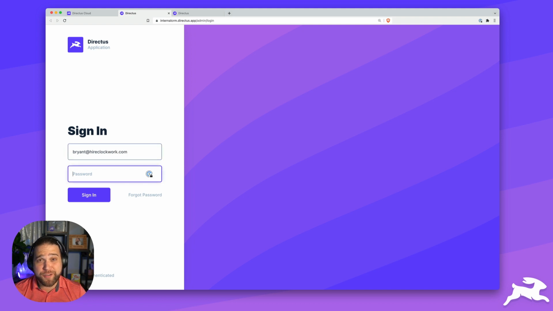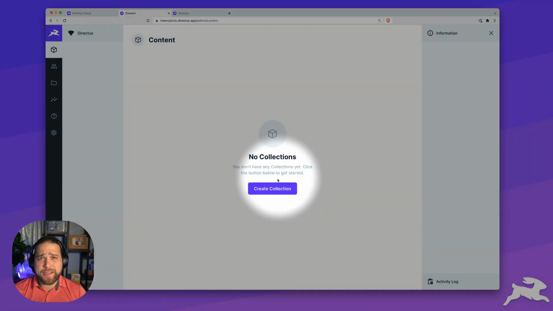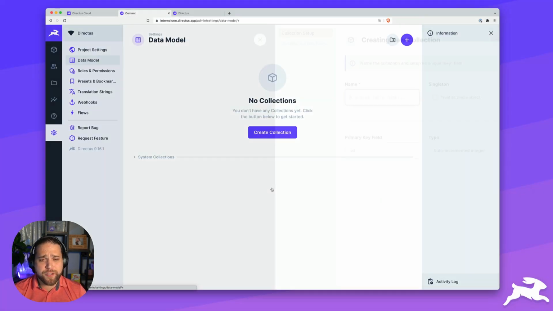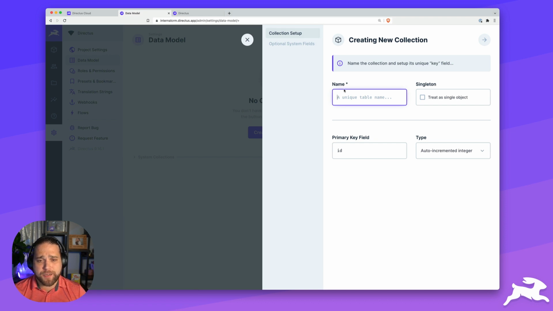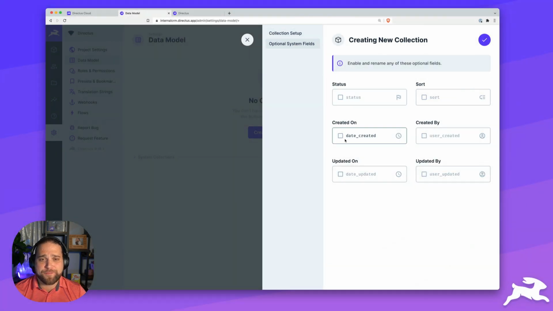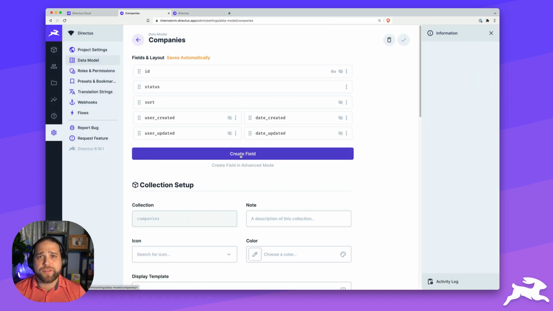Once you log in, you'll notice you're working with a blank slate, so let's create our first collection. We're going to call this the companies collection. For the primary key field, I'm going to use the type generated UUID. So this is just a random string of characters instead of a numeric value. For the optional system fields, I usually check all the boxes here because these are simple enough to remove later.